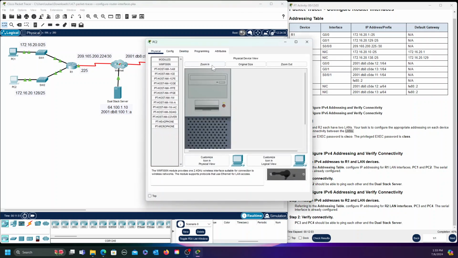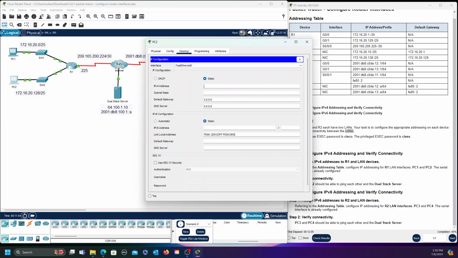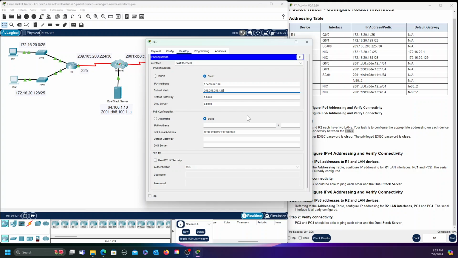Go over to PC2, desktop, IP configuration. And then you want to type 172.16.20.138. And then subnet mask 255.128. Then actually, default gateway 172.16.20.129. Awesome. So we have this setup now.